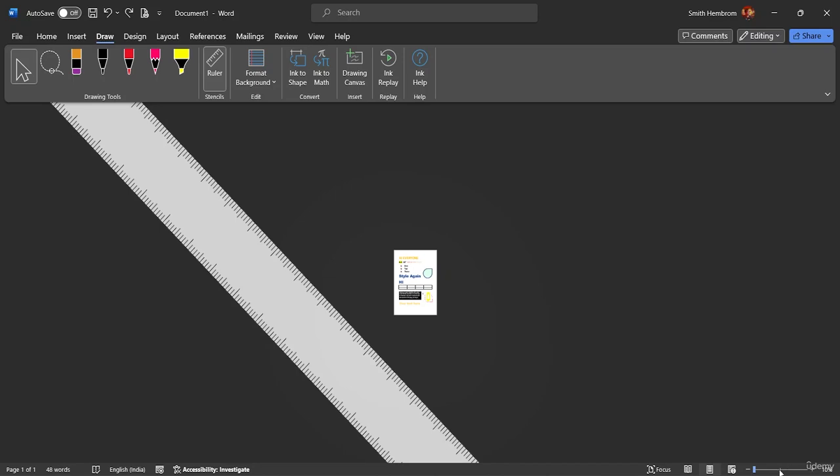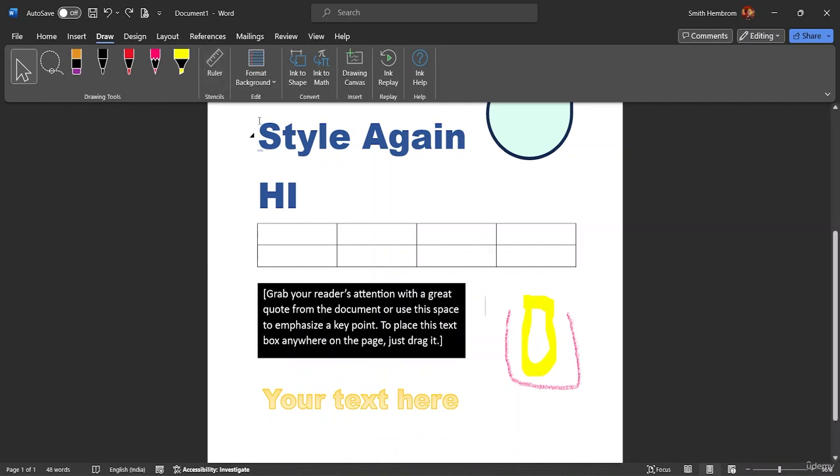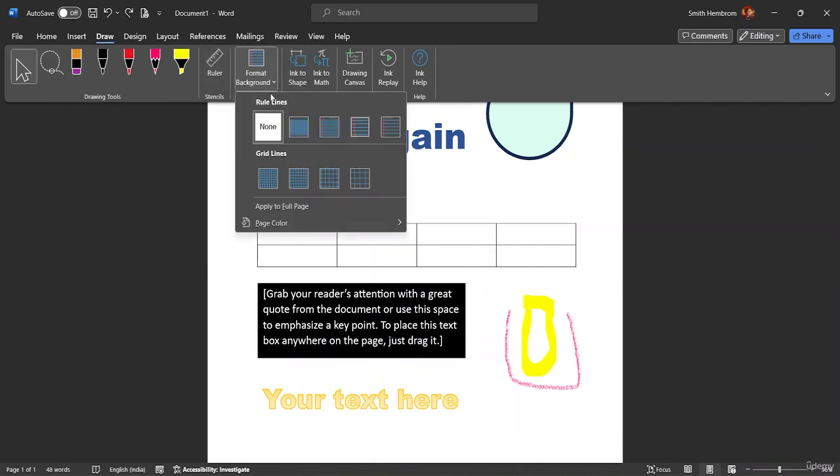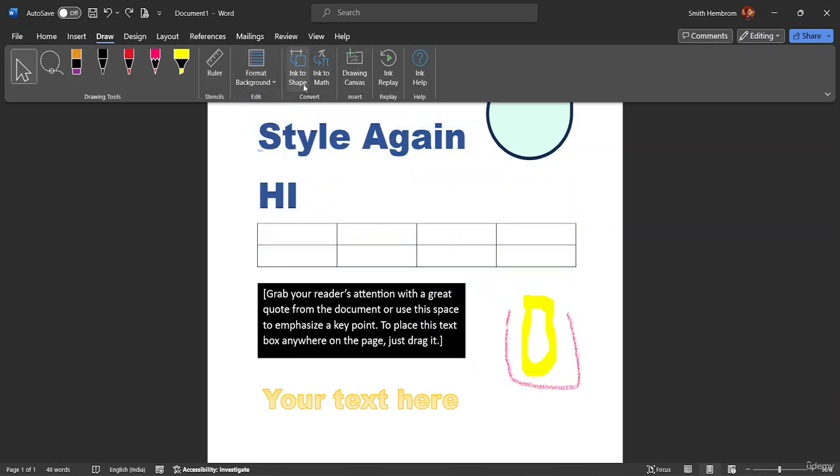Okay, so now again, I will just come over here. And now if I just want to move it, I will just move it from here as well. Okay, so from here you will be able to select the format background. If you want to add this kind of backgrounds, you will be able to add it. So I'll just select none.